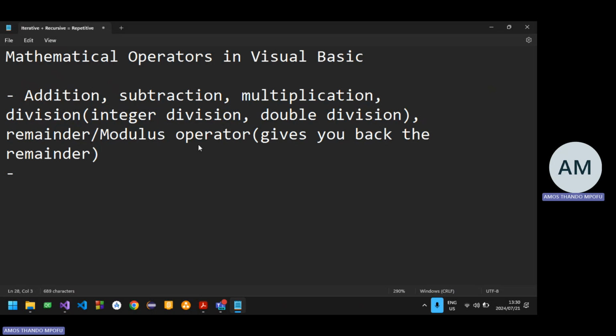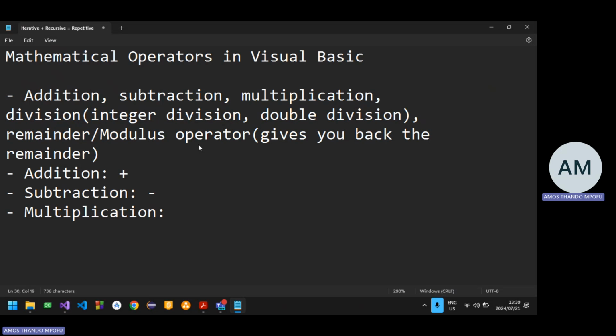The way we write it in Visual Basic, addition is simply plus, right? And then subtraction is simply a minus sign, right? And then multiplication is simply the asterisk, or the star. And then we have division, but let's divide them.